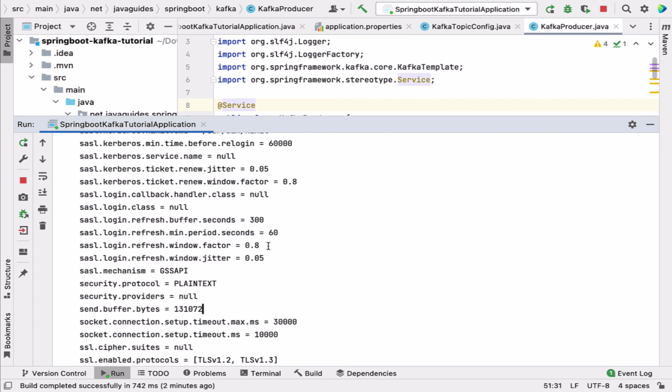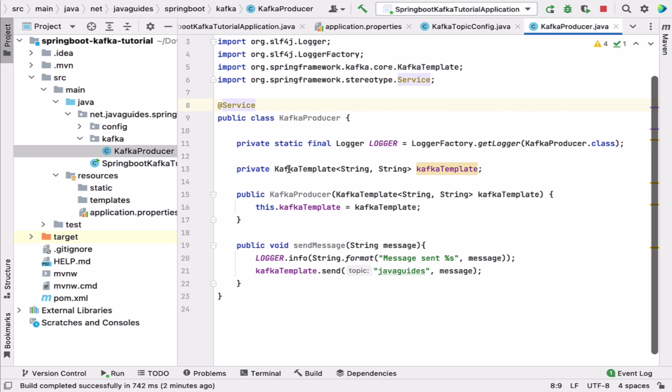All right, so in this lecture we have created a Kafka producer which uses KafkaTemplate to send a message to the Kafka topic. Okay, great. I will see you in the next lecture.